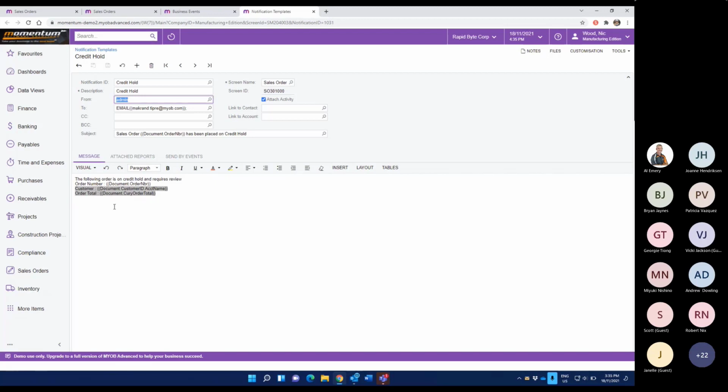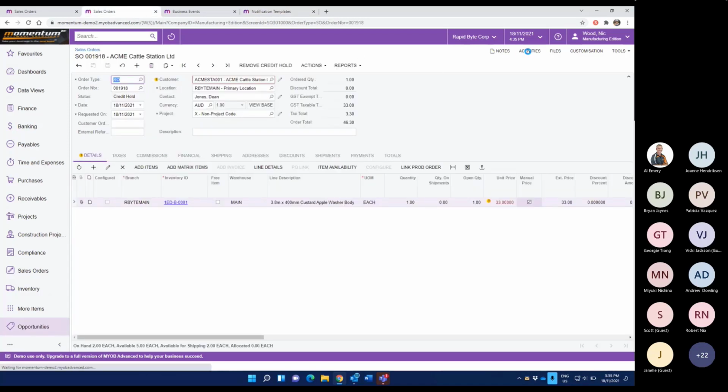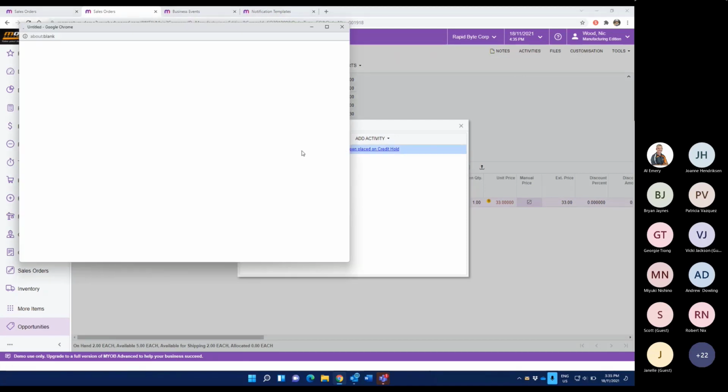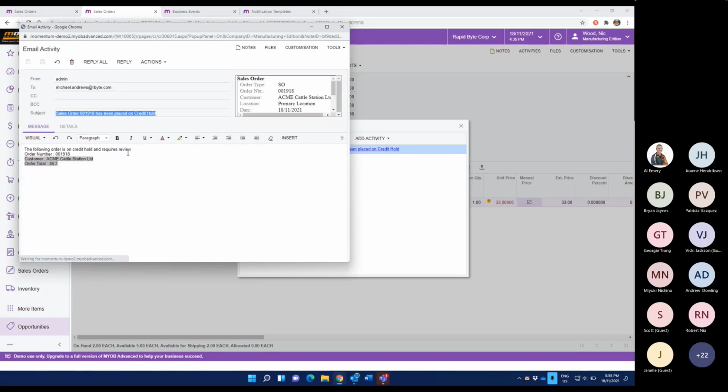We can include a link in that email so they can click on that, be taken directly to the sales order and release it or make actions from there. But you see, because I've got this attach activity ticked, what this means is when that event does trigger, it's going to attach as an activity on this sales order. So we can see that this notification has been sent. I can open that. And like you saw, this has come across with that template. Here's the order number, this is the customer, and this is the order amount.